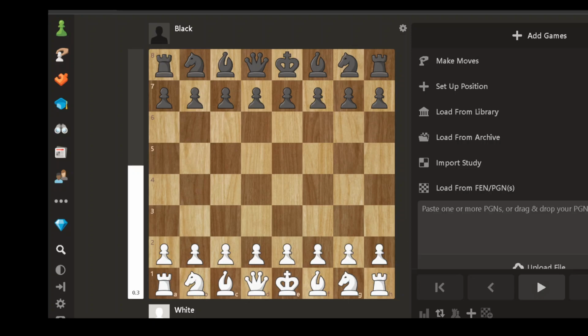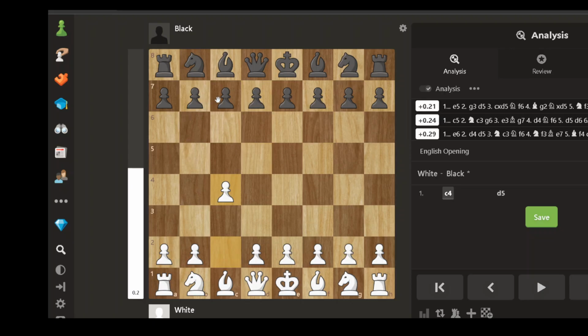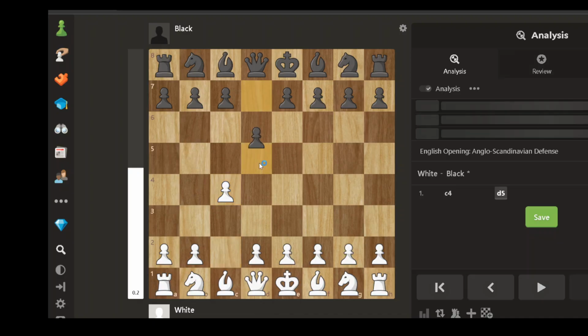Okay, so in this one, we are going to focus a little bit on the Anglo-Scandinavian, right? So, Anglo-Scandinavian is very simple, C4 and D5. Generally, we already know that these are the four responses that we will ultimately face in response to the C4. So, C4 E5 is reverse Sicilian, C4 C5 is symmetrical English, C4 D5 is Anglo-Scandinavian, and C4 F5 you can also face sometimes, either after this and this, or you can straight away face this as well, which might be going towards Dutch defense. Okay, but we're going to focus upon the Anglo-Scandinavian.